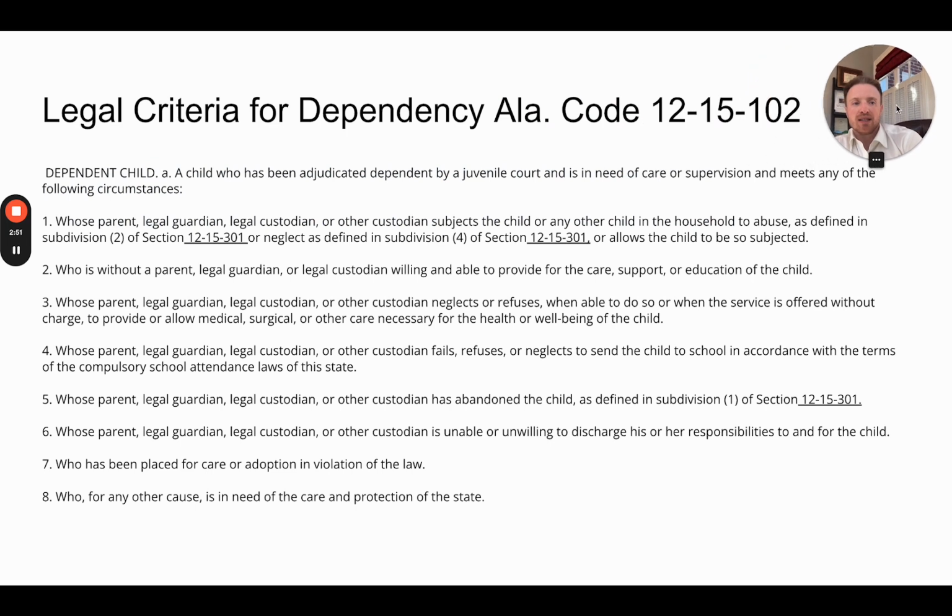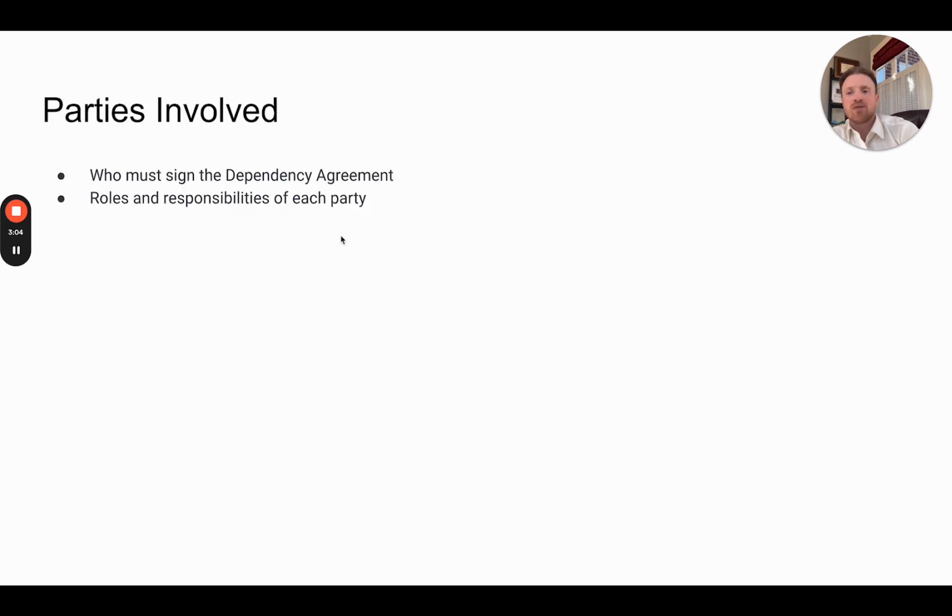So what is the legal criteria? Here are the definitions, and we'll have that in the petition. When you fill out the forms, it'll ask questions, and you'll fill out one of these. Parties involved: I've gone over who must sign it. The mother and the father both have to sign it. If there's not a father on the birth certificate, then we'll talk in more detail about how to handle that in that situation. Roles and responsibility of each party: the mom and the dad both need to sign. And as the petitioner, you're going to have to sign.